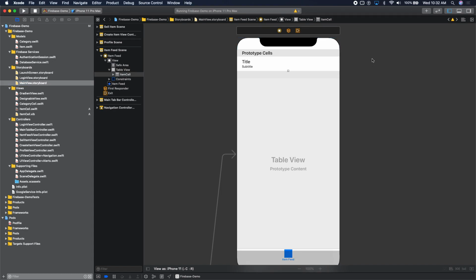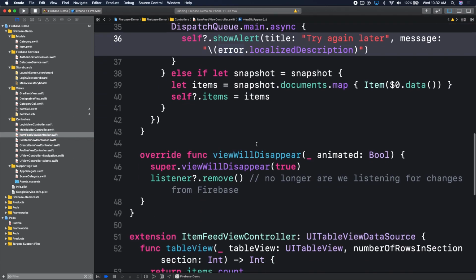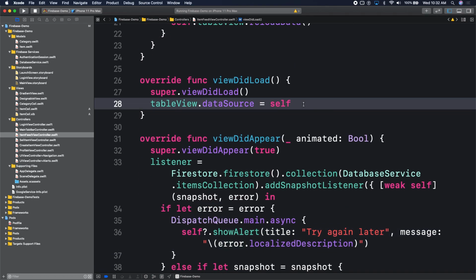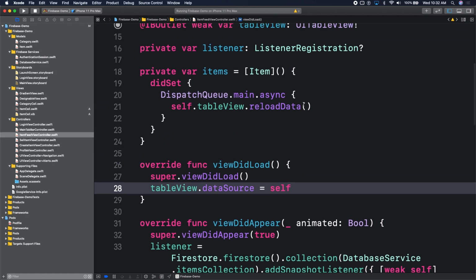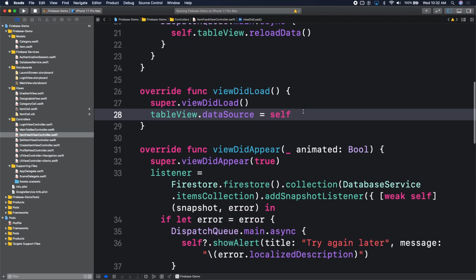So let's do a couple of things here. I should just be able to delete this. Click on the cell and delete the cell. Now let's go back to our item feed view controller. We need to register our nib in our viewDidLoad here. Access your viewDidLoad. I'm inside of the item feed view controller, and we're in the viewDidLoad.